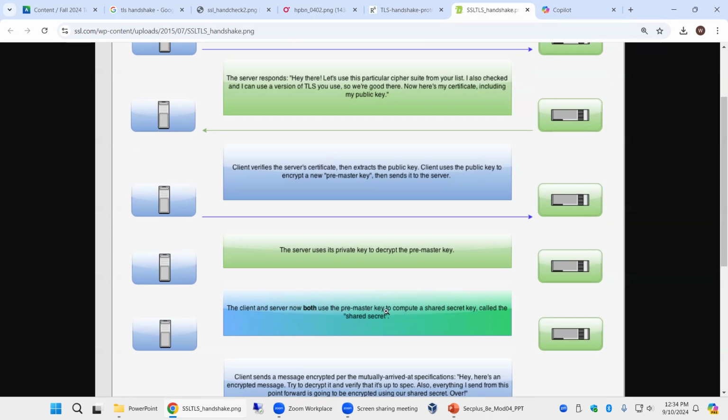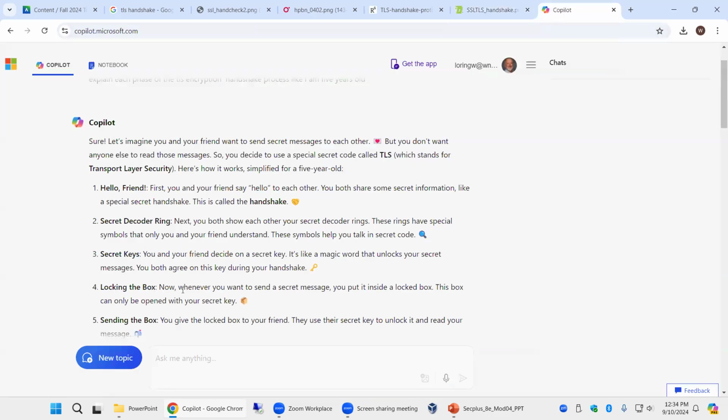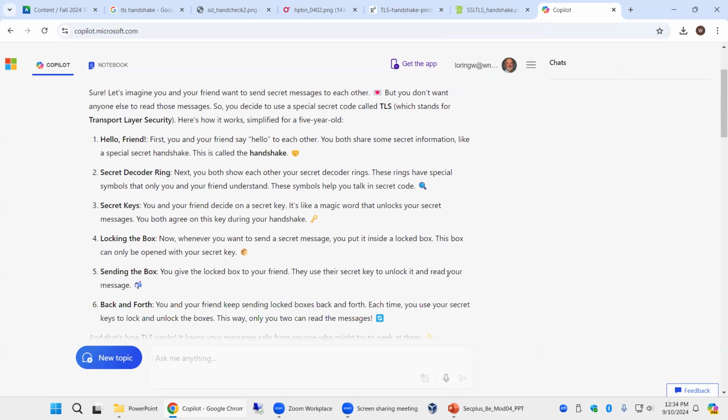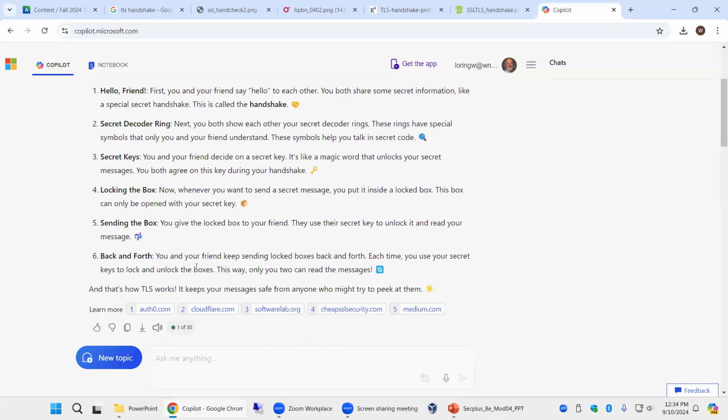So now we both use that pre-master key because we both have it to compute another key, which becomes the shared secret key, which is like, we're at the point where we can send secret messages and put them inside locked boxes, but it can only be opened with your secret key. And they use their secret key to unlock it and read the message, but you have the same secret key going back and forth. They're saying each has their own secret key, but really they both have the same secret key on each end because we use the asymmetric exchange to create an encryption that we then could share our symmetric key back and forth securely.